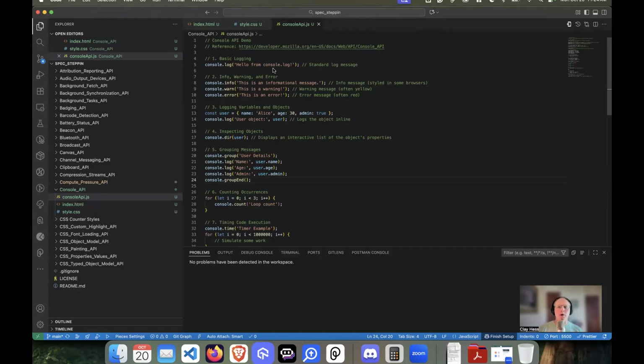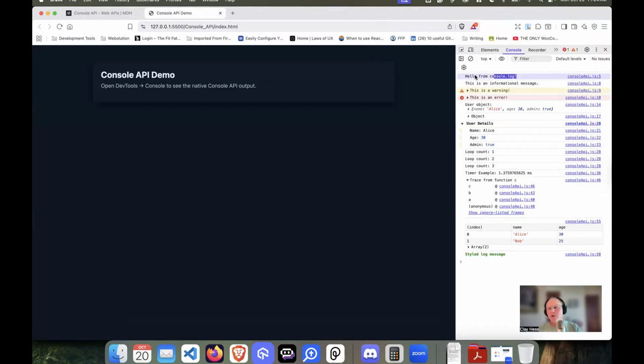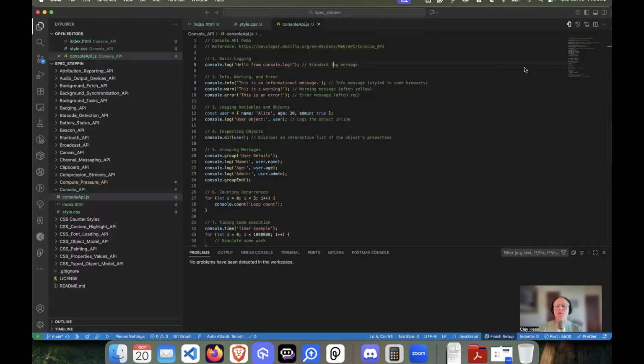So this one is probably used the most, the console log. The console API provides us a console object, and there are a bunch of methods and properties off of this console object. The first one, the one probably used most often, is the log. So you see it says hello from console log, and that's where this comes from, hello from console log.